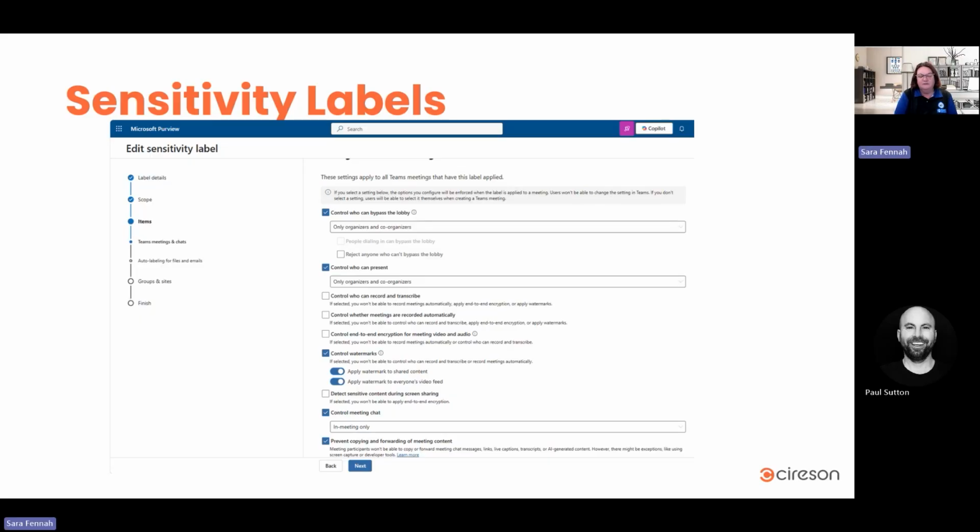Sensitivity labels, like the watermark and the end-to-end encryption, are part of the Teams Premium license. But these ones are a little bit more complicated. You also need to have an E5 license to fully apply them.